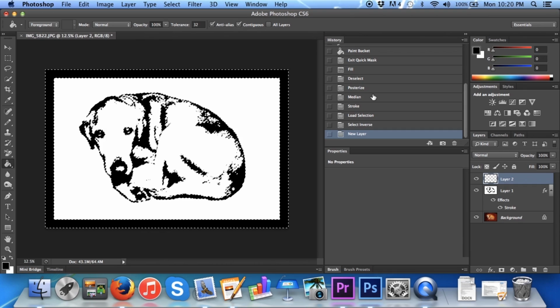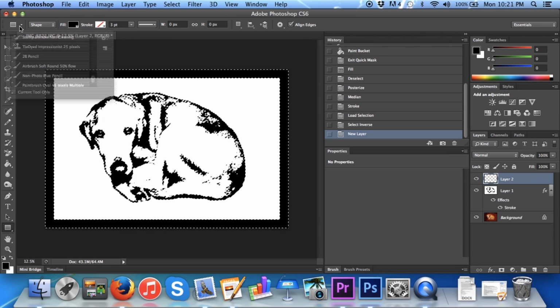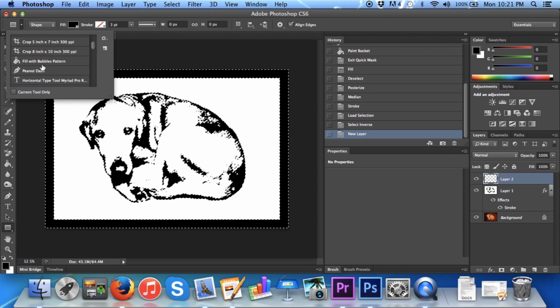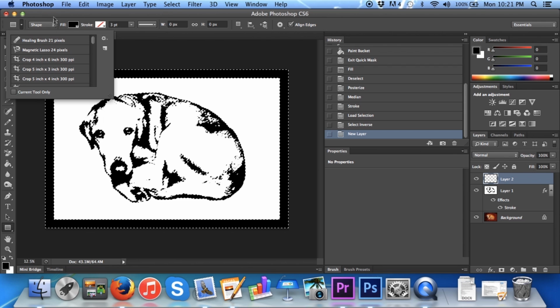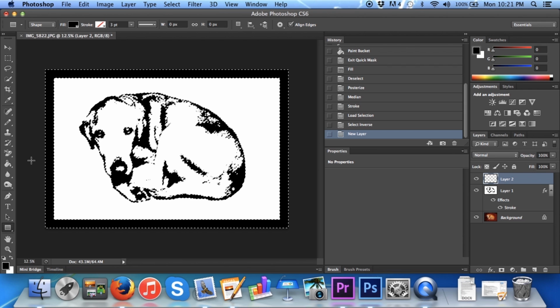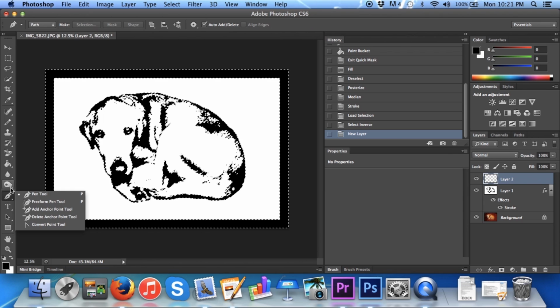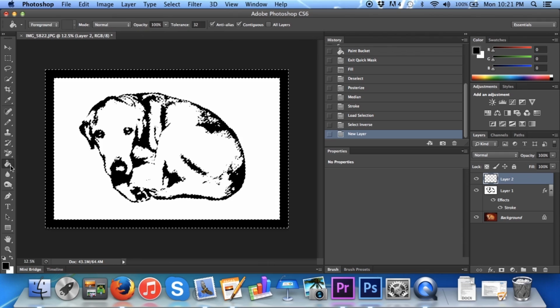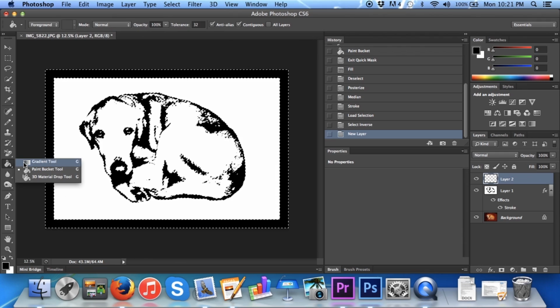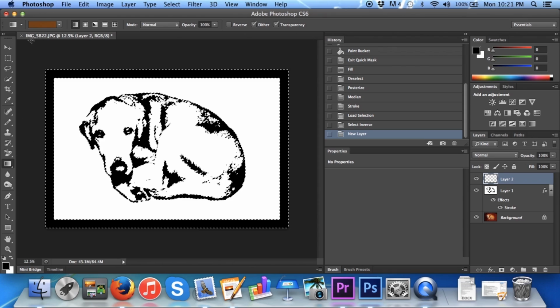And now what we're going to do is we're going to select the gradient tool, which is right here. And we're going to choose a linear gradient, which I'm a little confused. Oh, that's the shapes tool. Silly me. If only I could remember where it was. I have this problem. It's by the paint bucket tool. So make sure your gradient tool is selected.